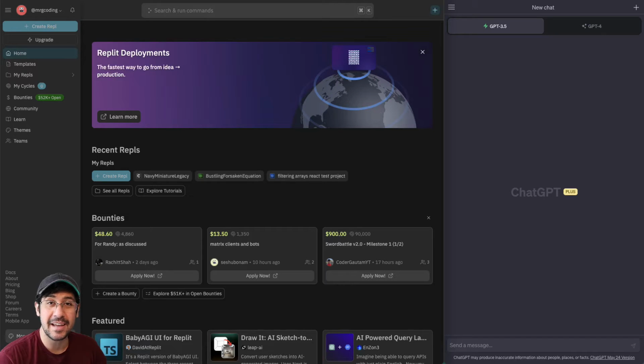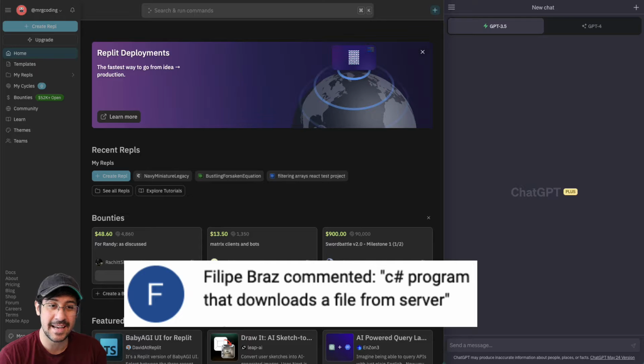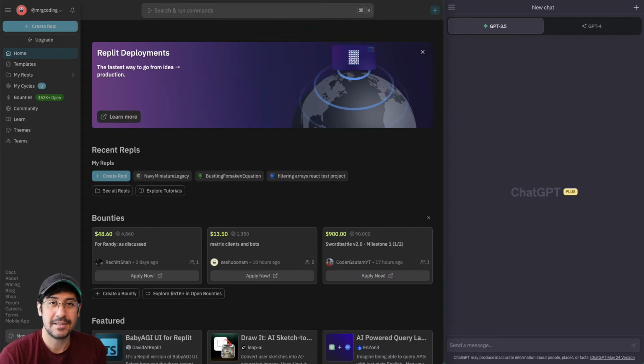Hey, it's Mr. G, and we're back with another request, this time from Philippe, that says: C# program that downloads a file from a server. So I must admit that I don't think I've ever written C# code, so this should be very interesting, but we're going to try anyway.